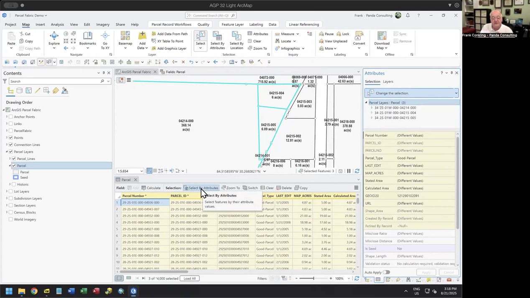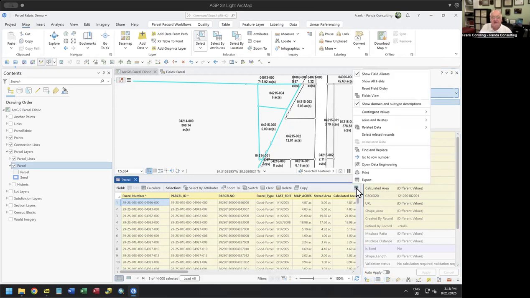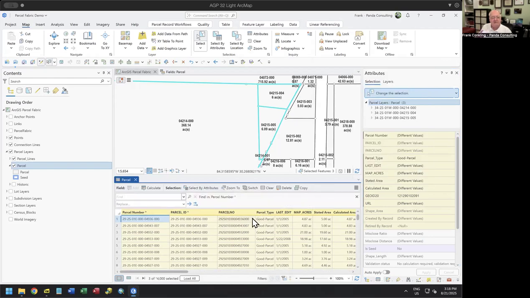There's a faster way of doing it, I found, in that if I go over to the options on the attribute table, often referred to as the hamburger, this is actually the option area. And if I click on the option, it shows me I can go to a find and replace. Now, the find and replace is basically a two-step process. First, if I'm editing, it's find and replace. If I'm not editing, it's just find. It only gives me the find option.